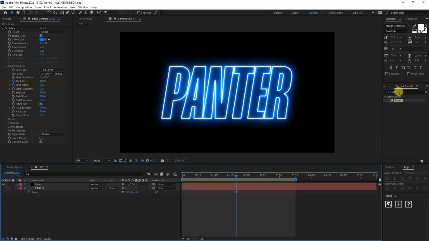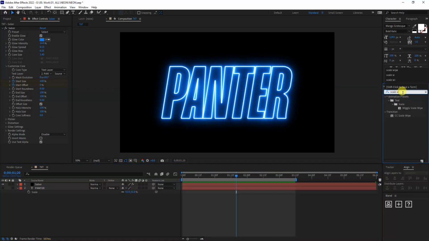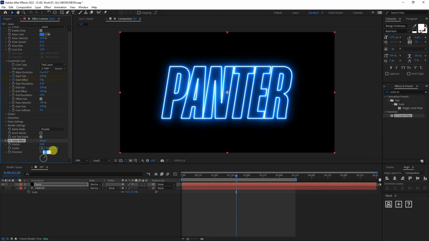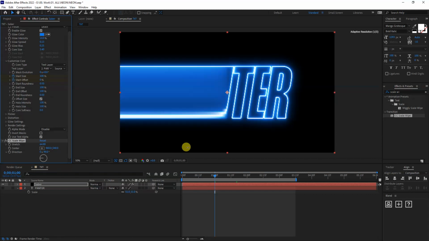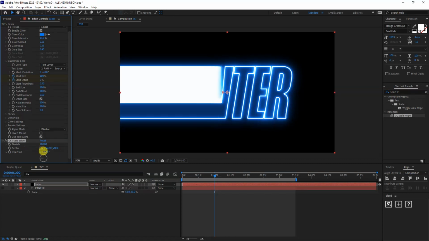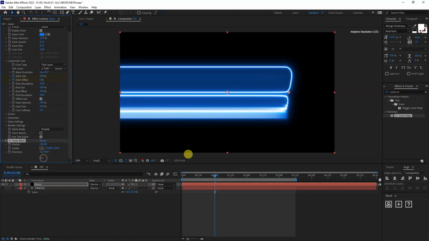I also have to type in here, scale wipe. I'm going to drag the scale wipe right onto the Saber. I'm going to type in the direction minus 90 degrees. So I'm going to bring it here when it's complete, and I'm going to bring this strength all the way up to 100%. I'm going to select the 960, press Control C, and increase it until it disappears.